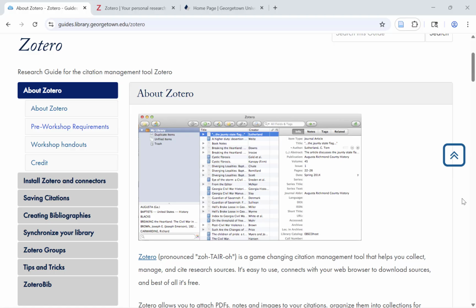So today in the workshop, we're going to be following along with this guide, which is linked down at the bottom. We're going to go through the pre-workshop requirements, which includes downloading and registering for Zotero. Then I'll show you how to save citations. And in the case of articles, how to actually save the PDFs and annotate them and how to organize your library. And then last, we will create bibliographies. So I'll show you how to do that both in Word and in Google Docs.